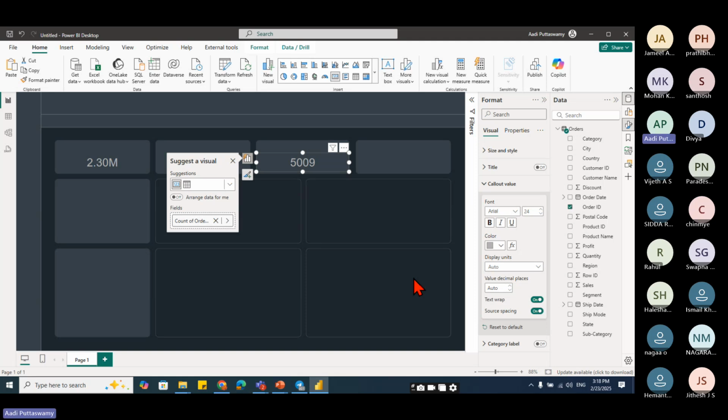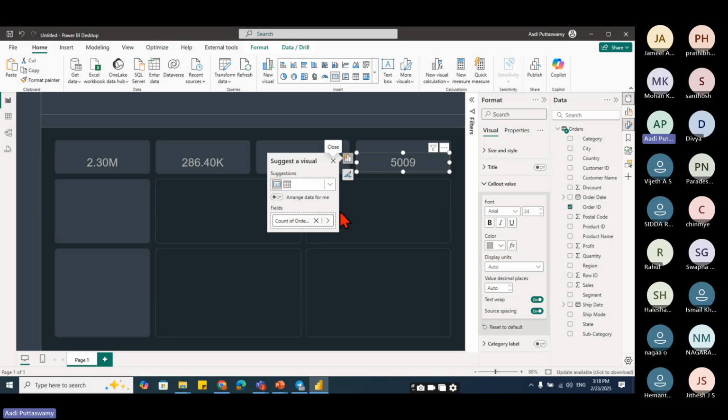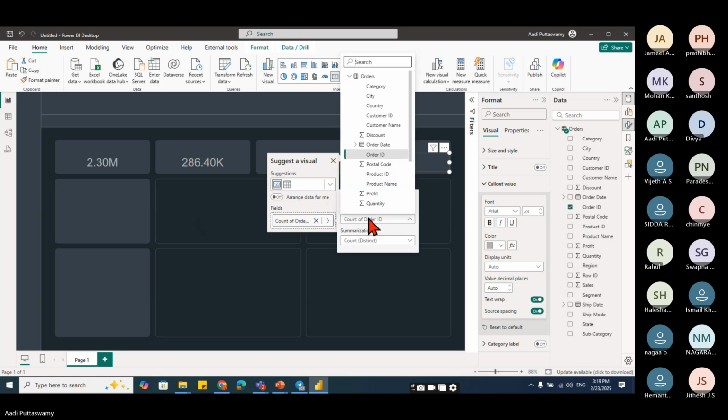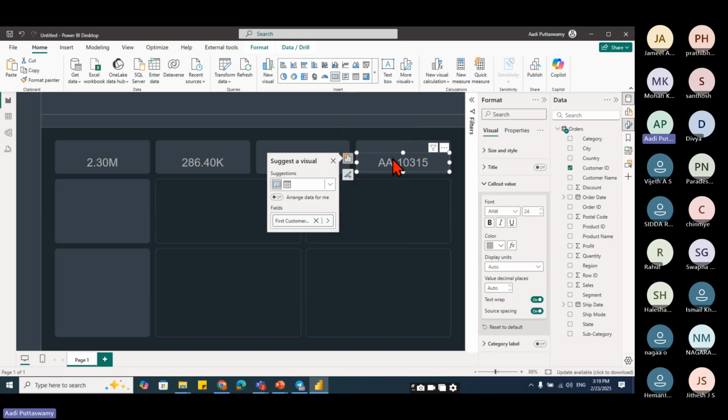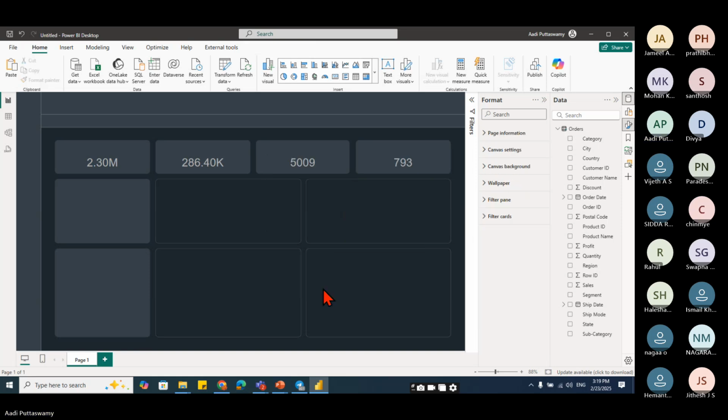Let me copy this, paste it. Let me select here and I'll give it. Now I want the total customers. How many customers are there? Same thing, I'll go here and I will say customer ID. Again, I'll get something similar to this text, and here I'll change this to count distinct. See, 793. So you can see within a few minutes, the KPIs, the summarized values, I've taken.